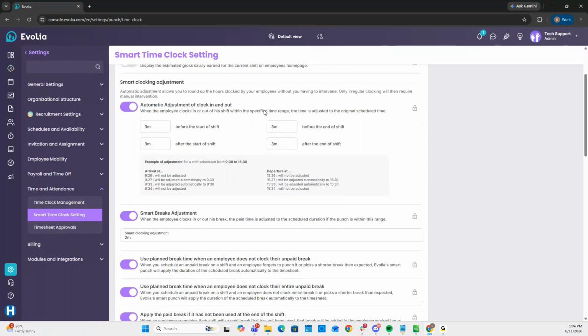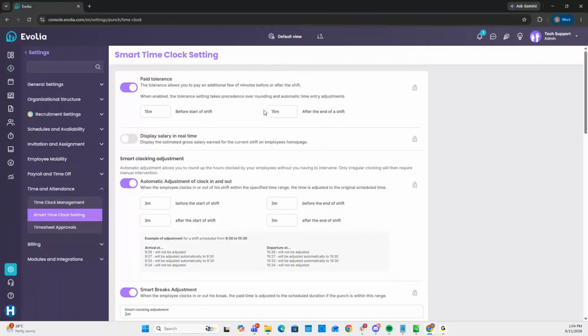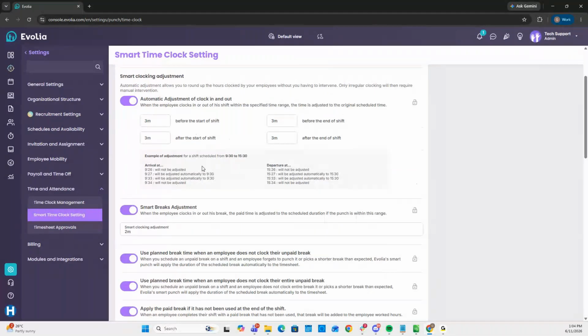Then after the paid tolerance, we have what we call smart clocking adjustments. So smart clocking adjustments works a little bit like the paid tolerance. However, the smart automatic adjustment will automatically adjust the punches. So the tolerance stays at the time that the employee clocked in or out, as the adjustment will really adjust the punches. So let's say, for example, once again, I have a shift from 9 a.m. to 5 p.m., and you see right here, I have 3 minutes before the start of the shift, after the start of the shift, before the end of the shift, and after the end of the shift.